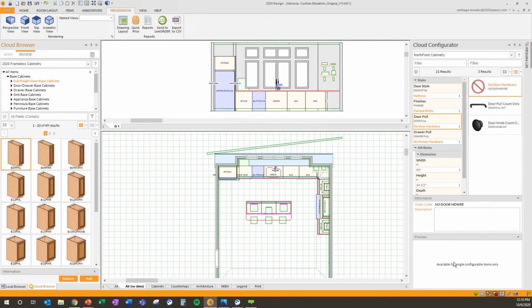On the right-hand side, I have the Cloud Configurator, which permits the configuration of cloud items. The Cloud Configurator is composed of two areas, the features and the associated options. So if I have door styles, I have possible options that I can select for my door style. Same thing for my finishes. I have selected options that are available for me to select from.